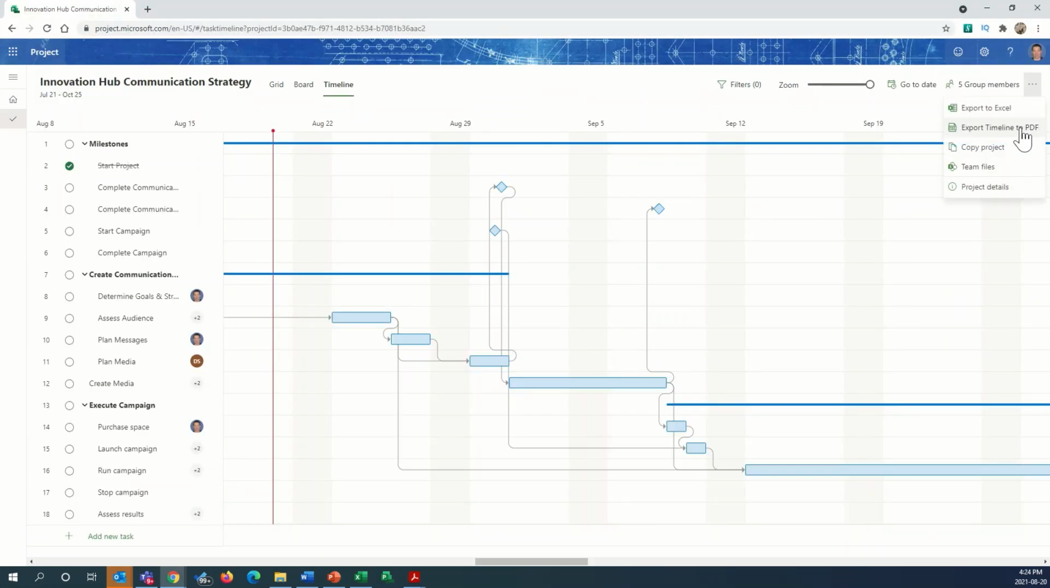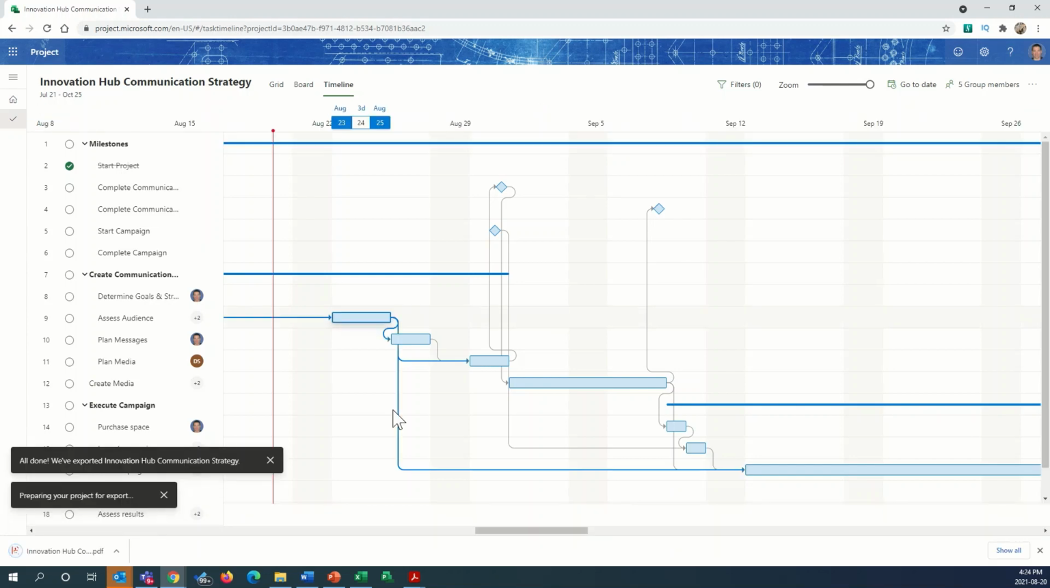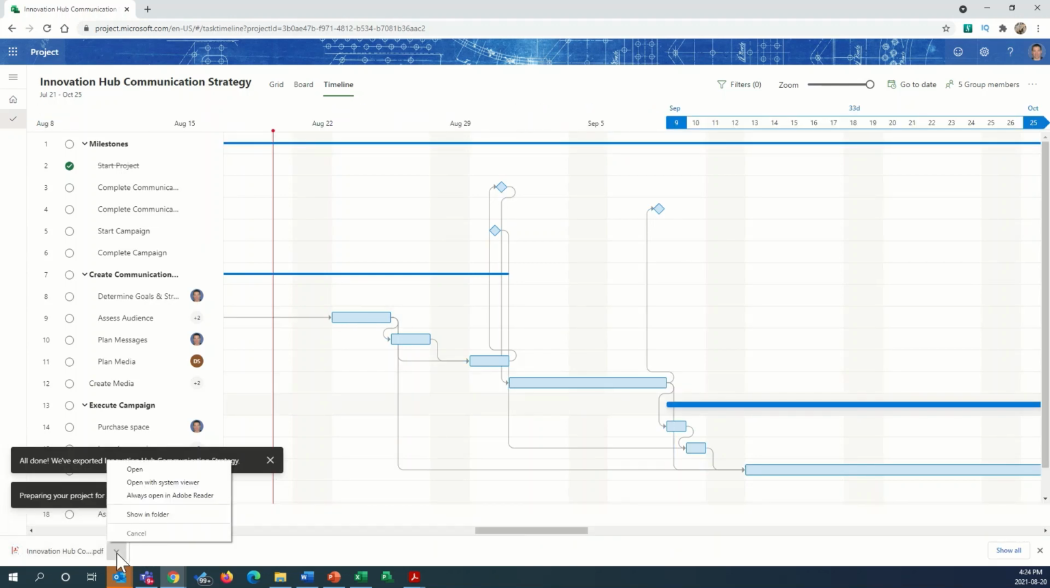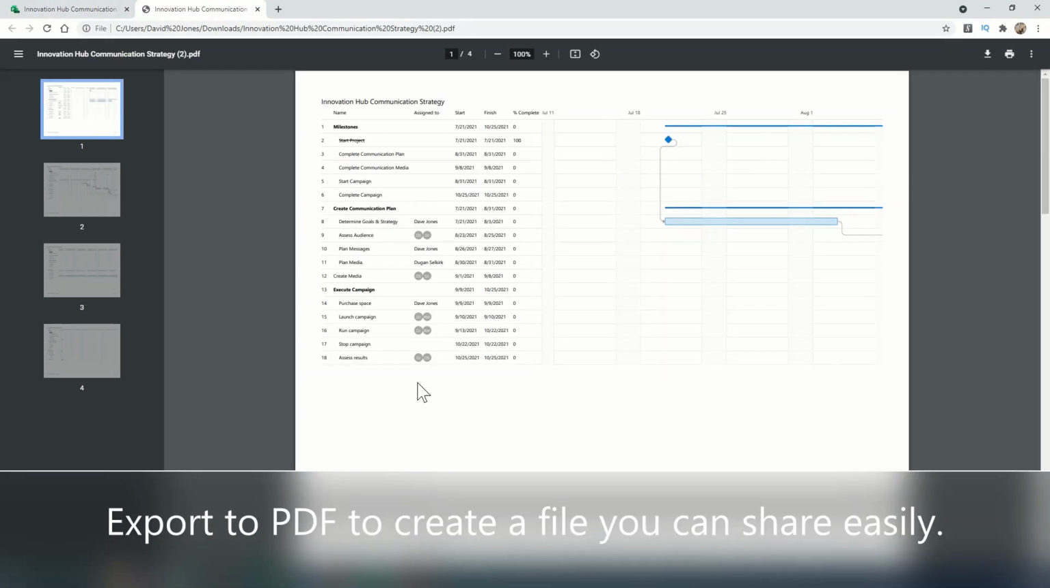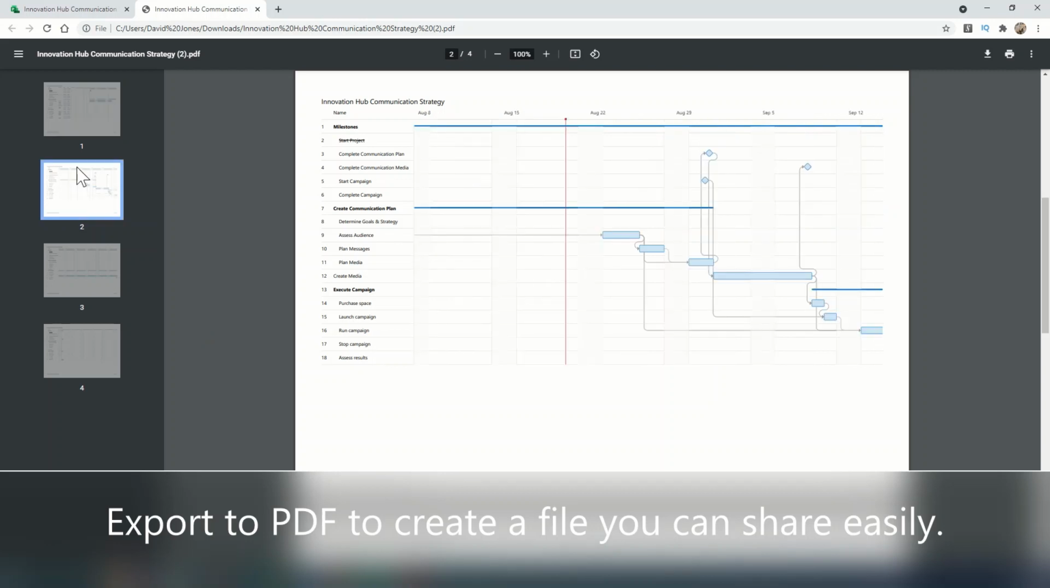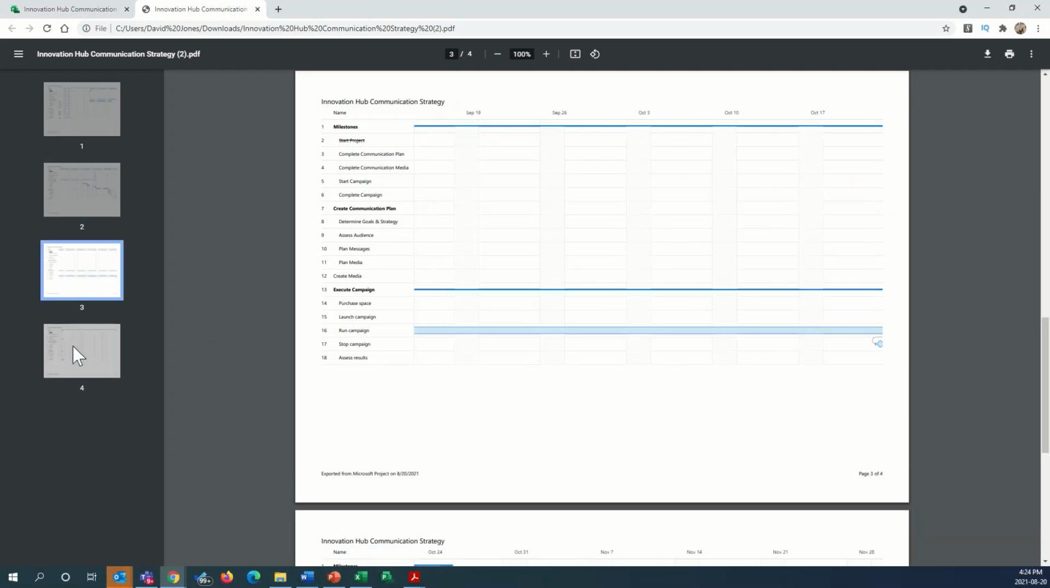You can also export your schedules from the timeline view to a PDF. This gives you some ability to print out your schedule and share it with others. You can control how many pages the PDF forms by using the zoom. Of course, you can also share your schedule in interactive forms by adding people to your team or taking advantage of the ability to share the schedule with other Office 365 users, as described earlier in this video.